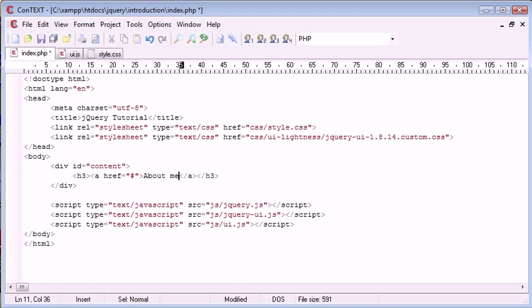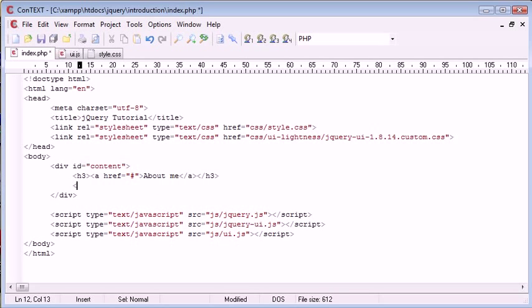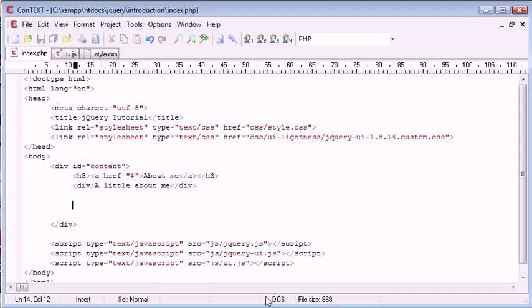so for example, about me. Now directly underneath this header we're going to create an area with the content that is displayed once this header is clicked. So sorry, that should be div. The div here is going to be the area that displays whatever's displayed. So inside of here let's just say a little about me. Okay, so now let's take a look at that.